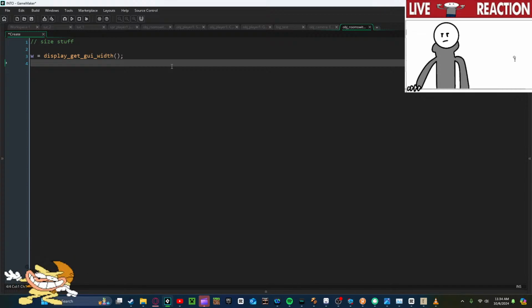The next thing I need is the height. So type h equals display_get_gui_height, as you might have guessed. Again, open bracket, close.